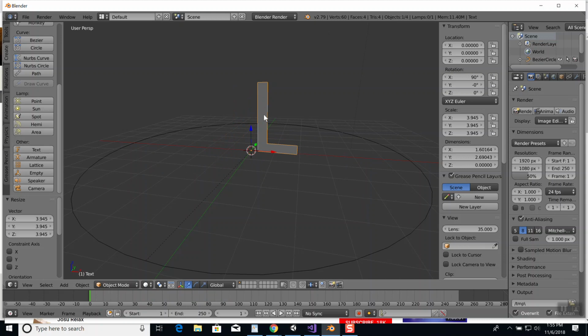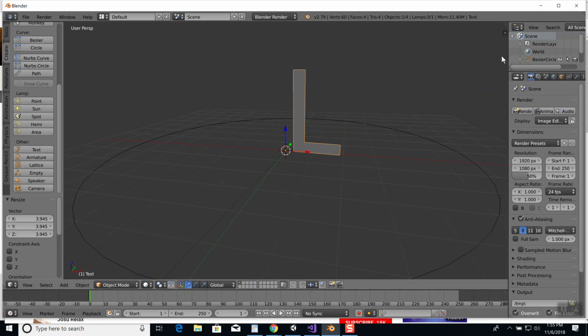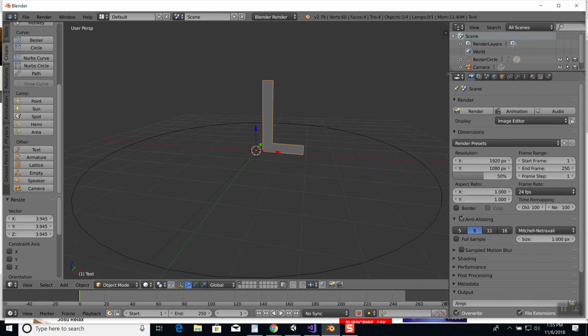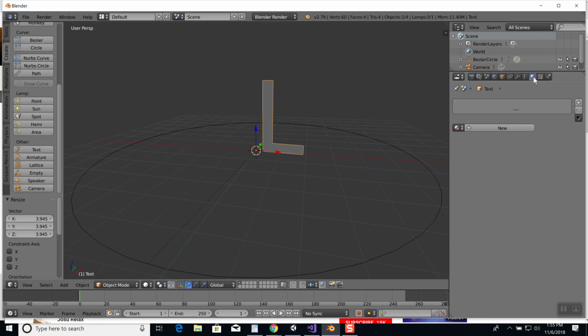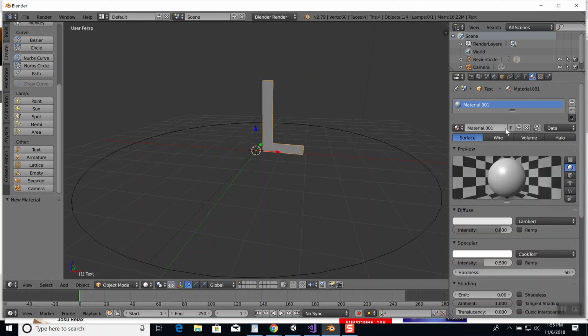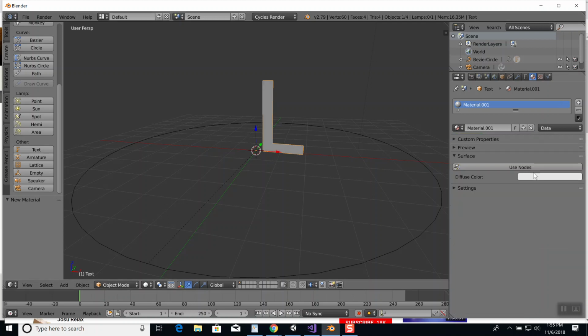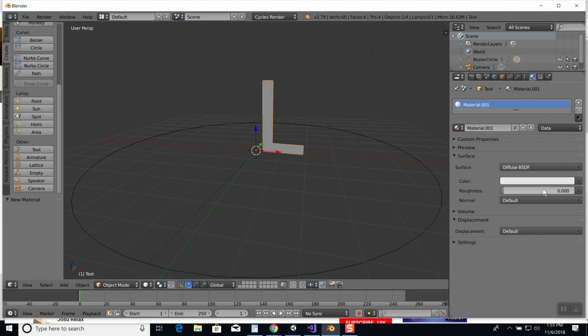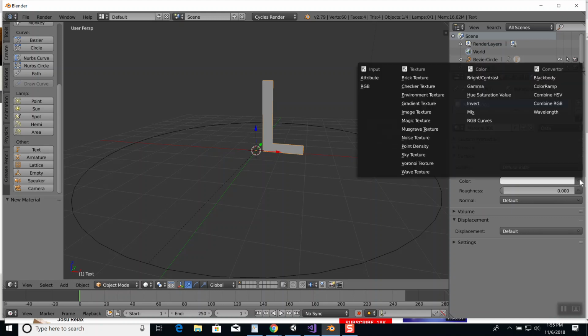Now, you can switch this to a mesh and have it accomplish the same task. You may find with a mesh you have more options available over here. Let's see, cycles render, use nodes, image texture. Let's see if I can remember all the steps.